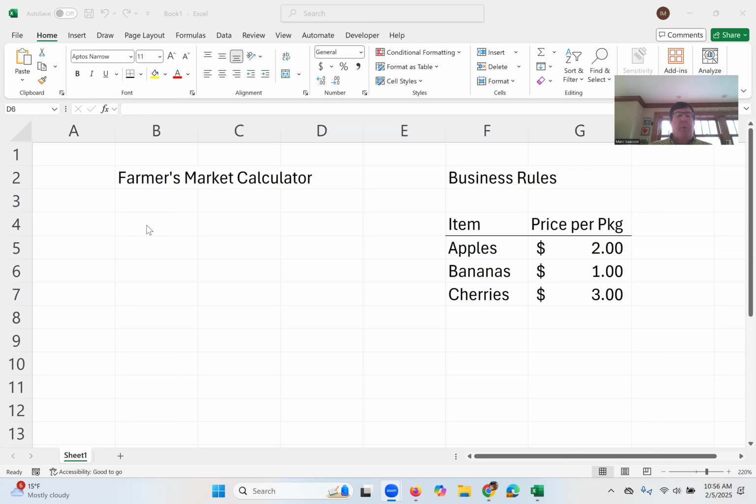In this example, we're going to make a very simple, what I call farmer's market calculator. As you can see, I've got some text already entered into my spreadsheet. I have the text farmer's market calculator here in cell B2, spills over. I've got my business rules over on the right.